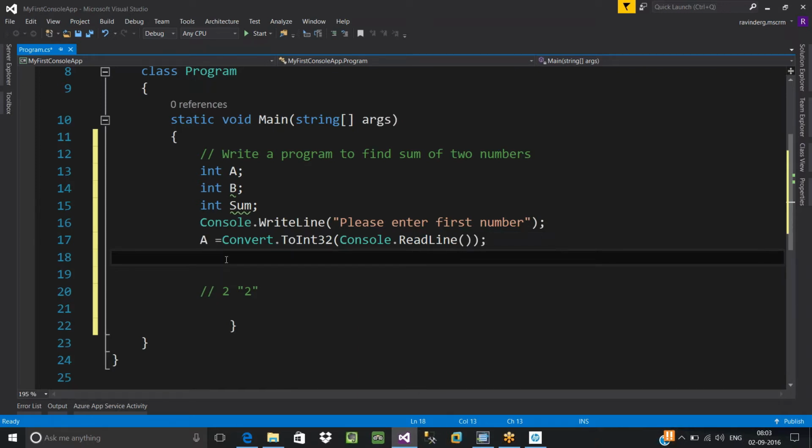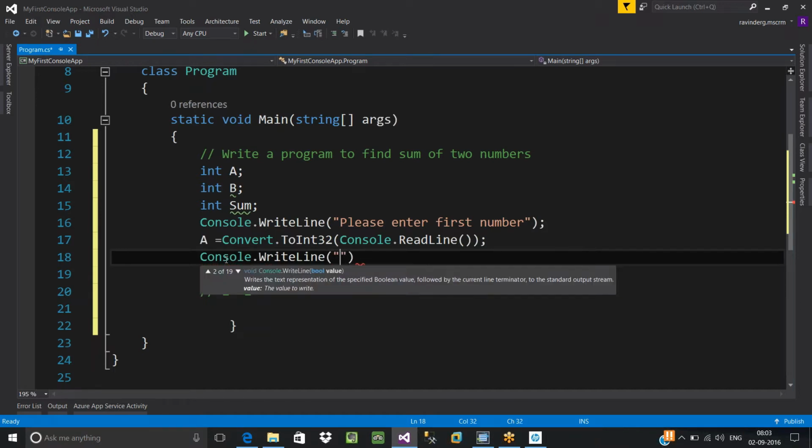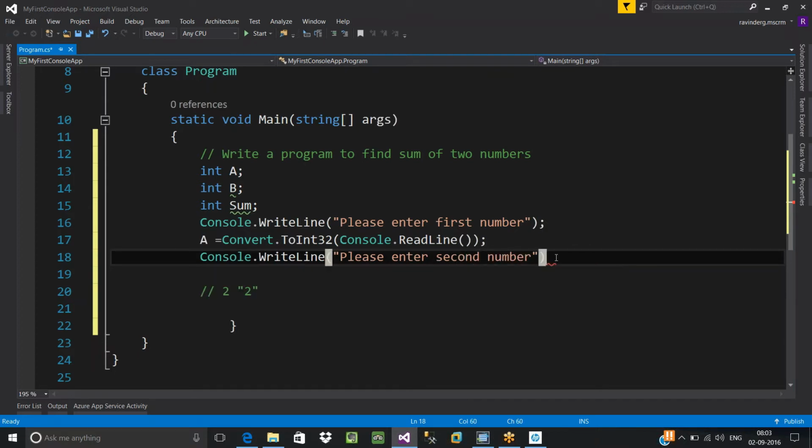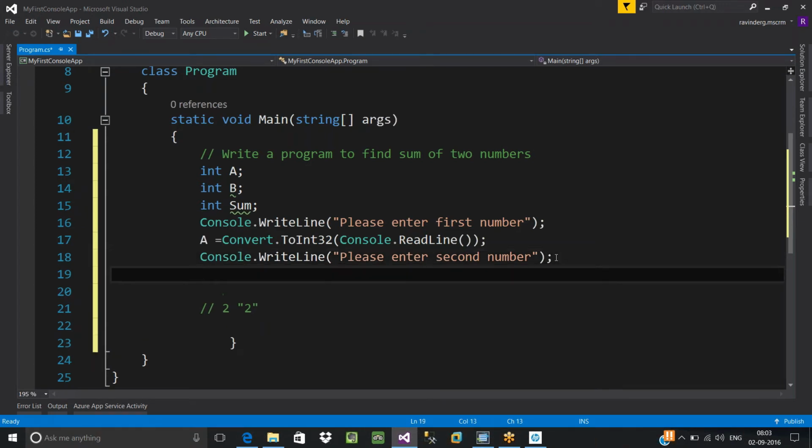What is our next step? Now you will have to ask the user to enter the second number. Again, read that value from the console window and store it into your second variable, that is B. So ask the user to enter the second number. Console.WriteLine, "Please enter second number." So this message will be displayed on the screen. Once you see this message, immediately you will enter one more number in the console window. Now what do you need to do? Read that number from the console window and store it into B.